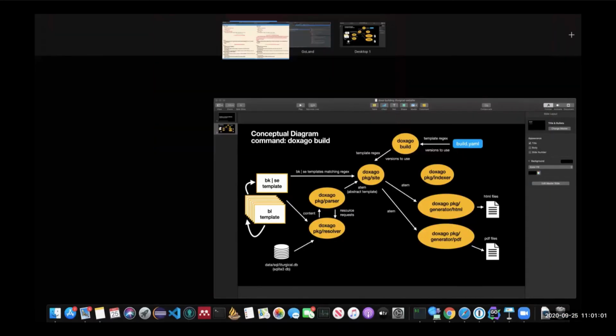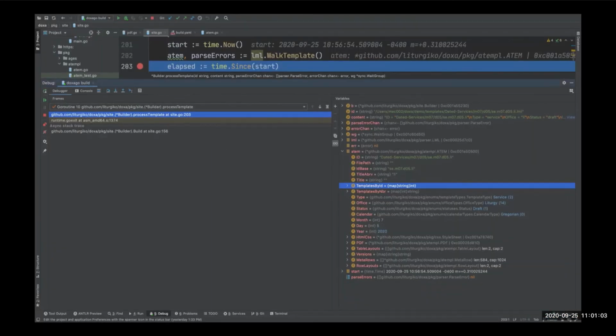All right, so let's go back here. So that's what these are. I created 2 maps, templates by ID and templates by number, and I'm using those as I go along the way, building those up so that when I generate the HTML, that information is embedded in there. Here's, it's a service.